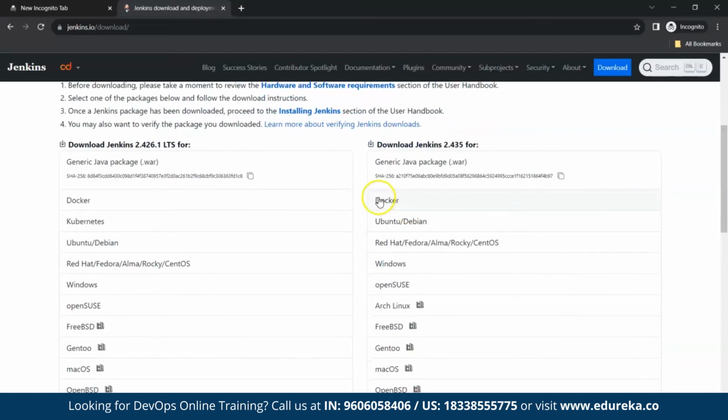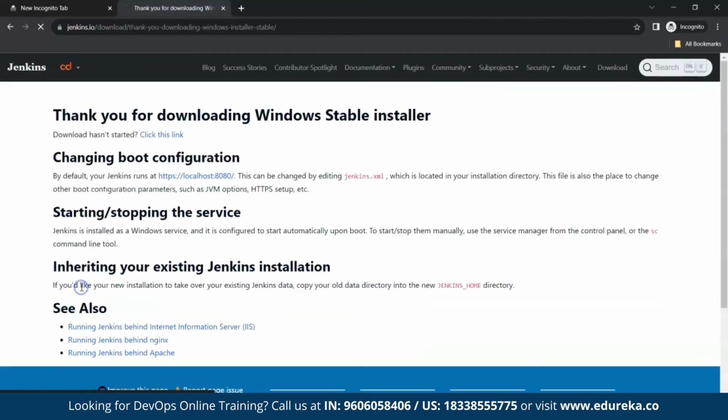Here we can see the version, download Jenkins 2.426.1. This is the LTS version. So we can download Jenkins using Docker, Kubernetes, or Ubuntu. Here in this demo, I will be showing how to install Jenkins in Windows. So let's click on this.